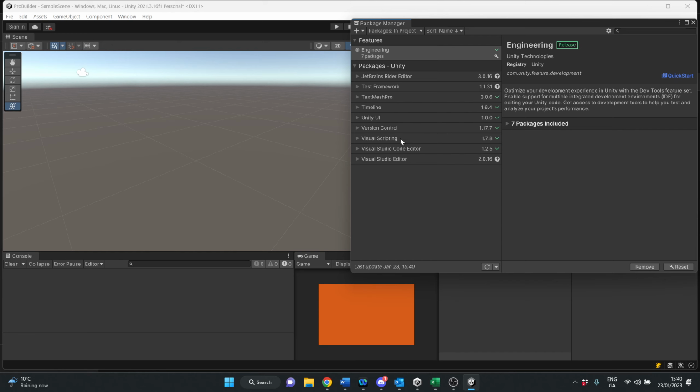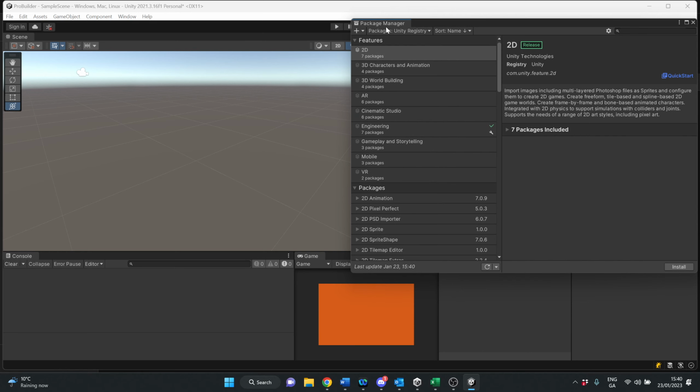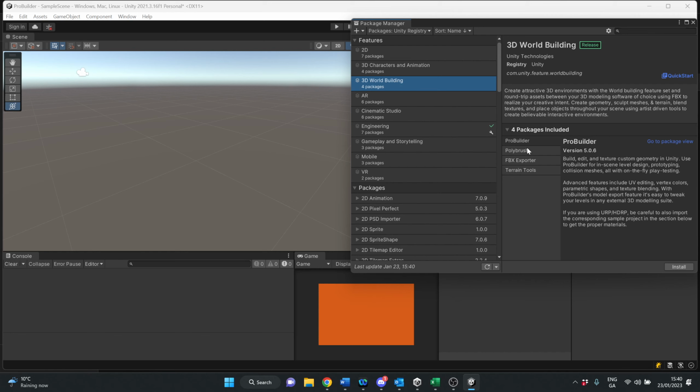and it's not currently in the project. I'm going to click here. It says Packages in Project, and I'm going to go in the Unity Registry. So Packages, Unity Registry. And I'm just going to go for 3D World Building, which really ProBuilder is the main one we'll use, but it's ProBuilder, Polybrush, FBX Exporter, and Terrain Tools. It's called 3D World Building. If you have ProBuilder, just install ProBuilder itself. It's fine as well.